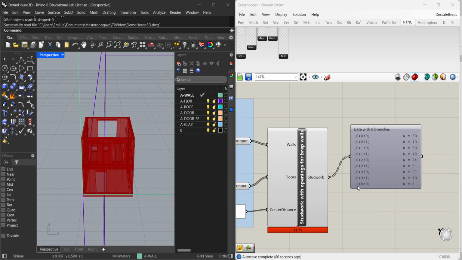And for the floors, the first number will tell you that it's the floors, while the second number will tell you which floor it is on. So 0 means that it's the first floor for this one.